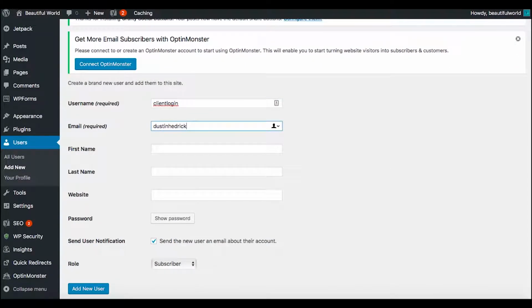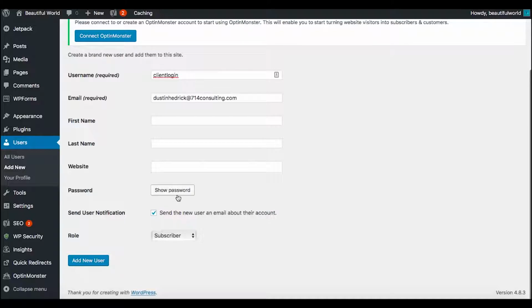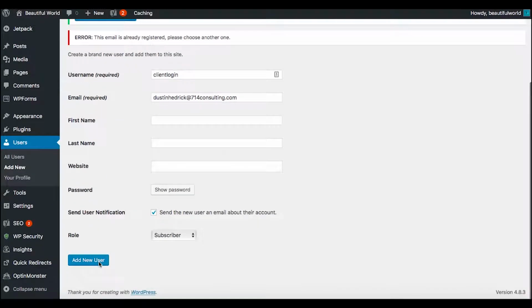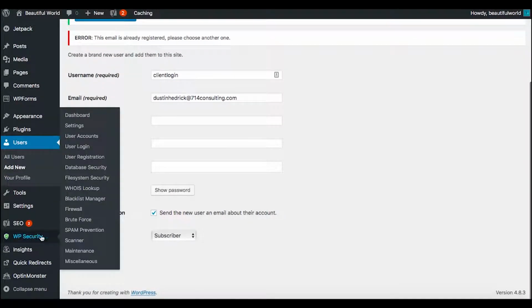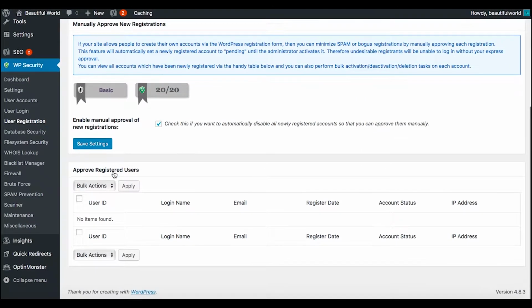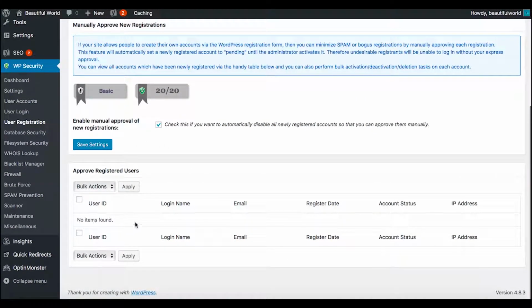So let's add that second account. The username is going to be, I'm going to name it client login for now. Okay. No, I don't want that changed. Client login. Email is going to be my email again for now. Boom. That's all done. I'm not going to press show password because I don't want you to know. I'm setting up as a subscriber. I'm going to delete this later.